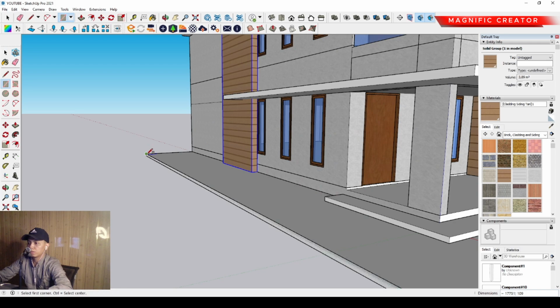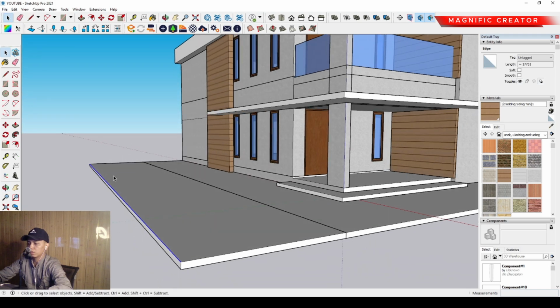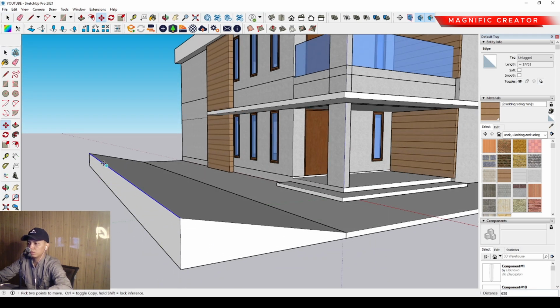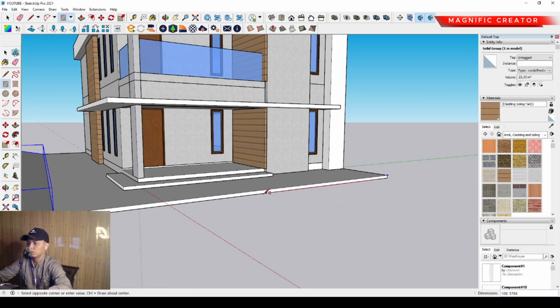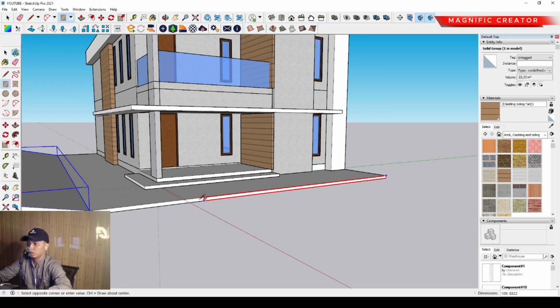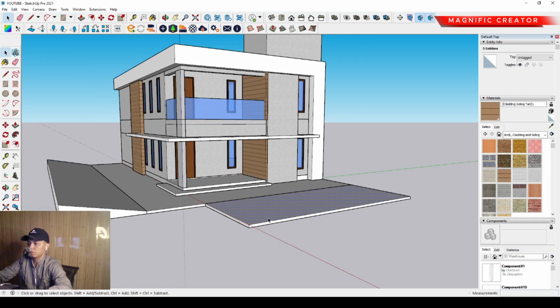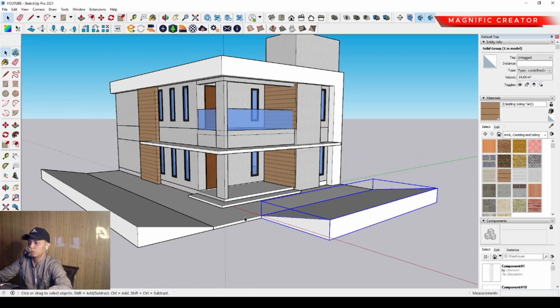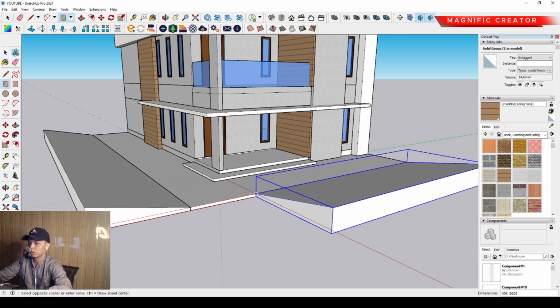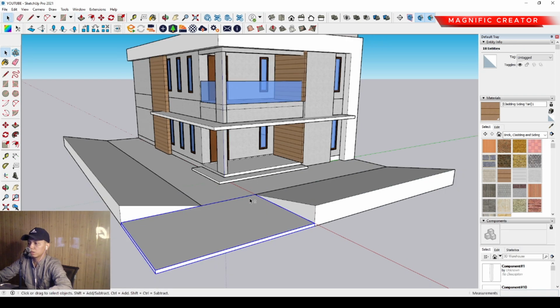We can use a rectangle, and we can move it to the upper position. We can use a rectangle, move it, and make the rectangle a component. We can make a group anyway. Then we can make the rectangle again in here for the little access landscape.